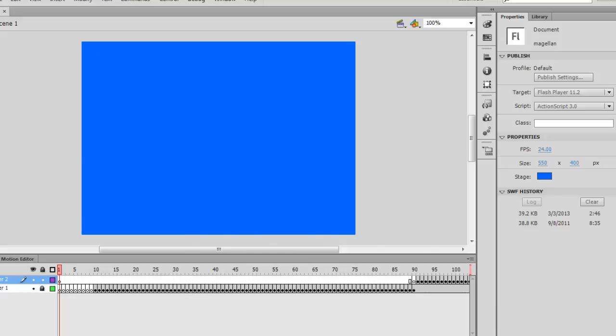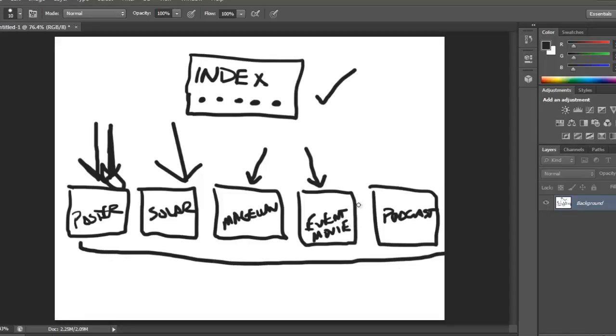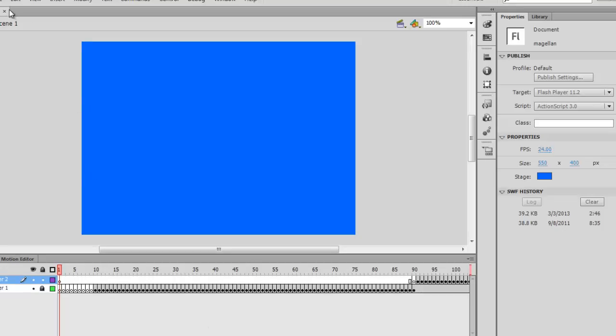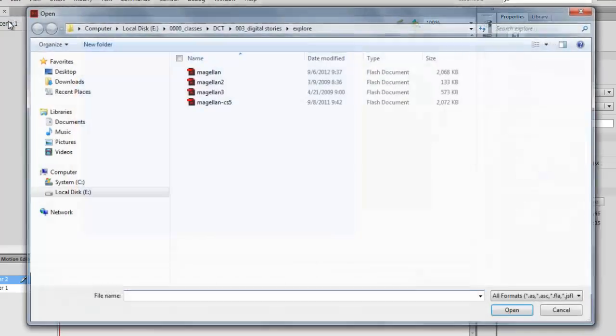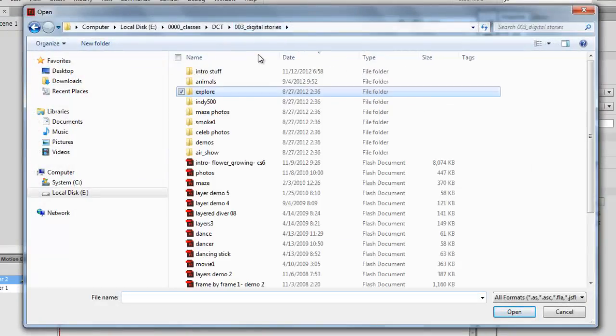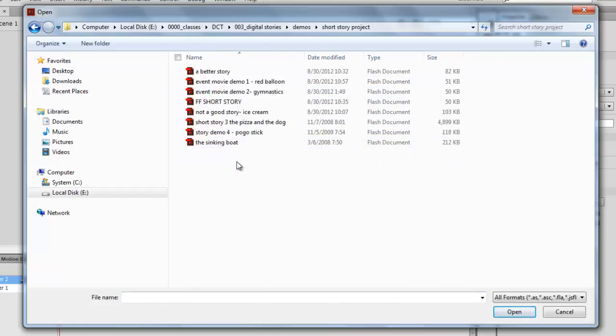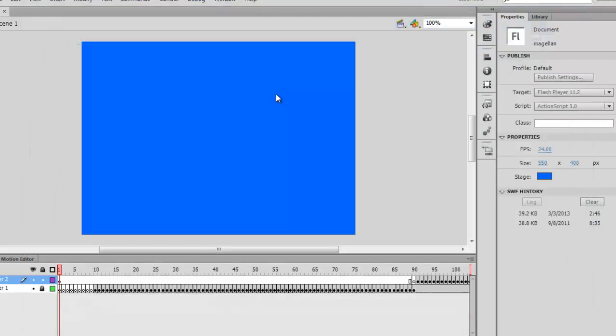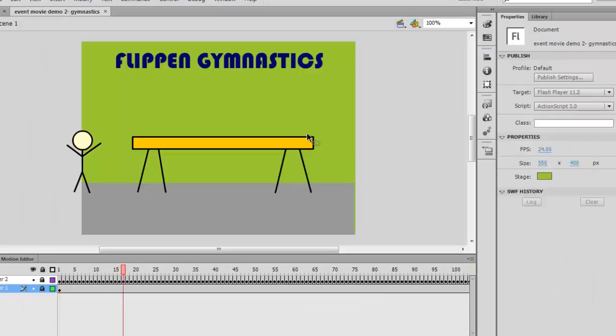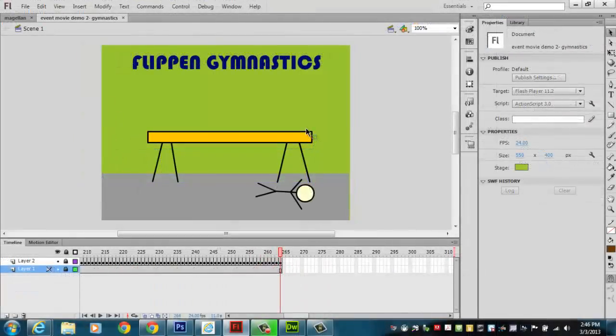Now, while I'm here in Flash, I also know that the next page that I'm going to work on is this event movie. I did that in Flash too. So while I'm working in Flash, why not just go ahead and get that one ready? I'm going to click File and click Open, and I'll go here to my Demos folder and my short story project, and I'm going to use the event movie that I'm going to use as my gymnastics movie. So I found it right here. It's the one where the stick figure jumps up on the balance beam. Alright, so I'm going to use this one.